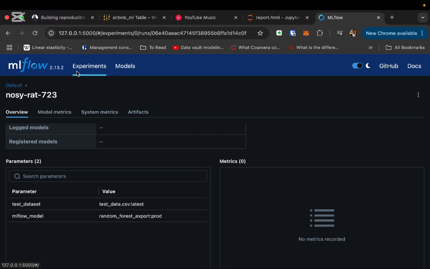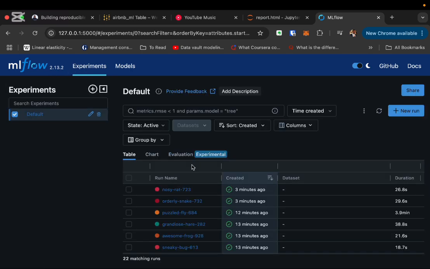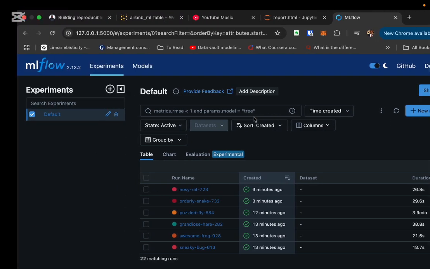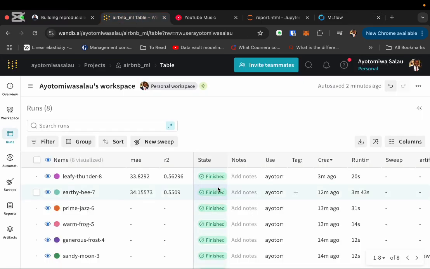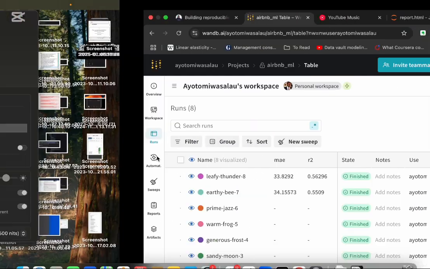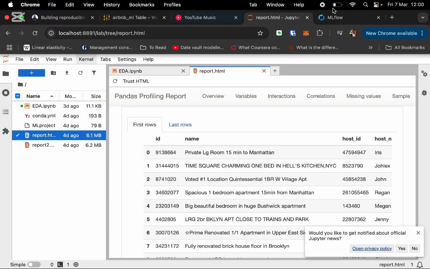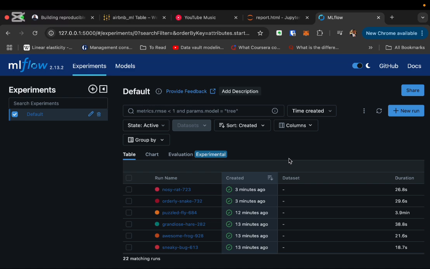The only difference between MLFlow, the MLFlow for experimentation, and 1DB is you can't share. You need a central location to give your team access to this metadata from the runs, which 1DB provides, unlike MLFlow. So that's the advantage. That's the collaborative workspace. We don't have that with MLFlow.